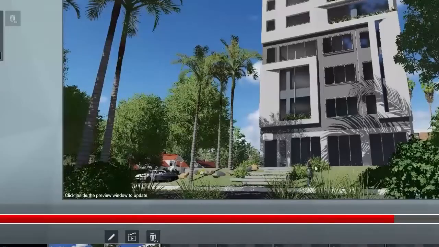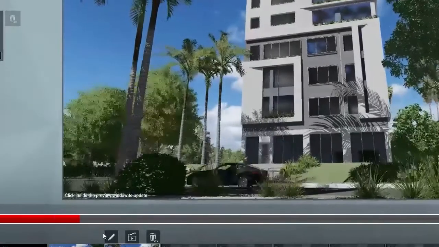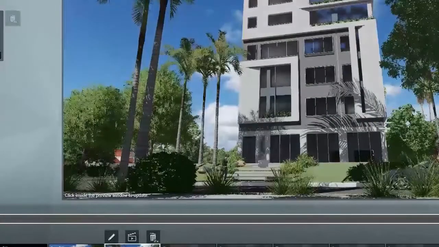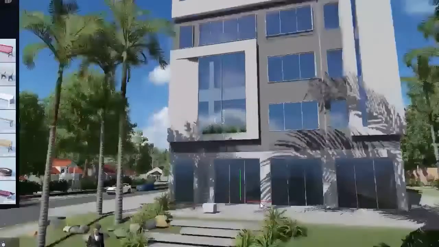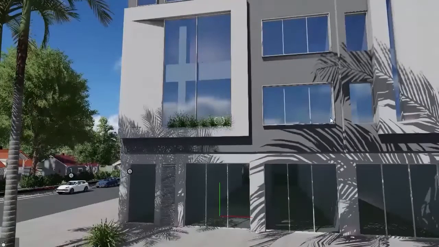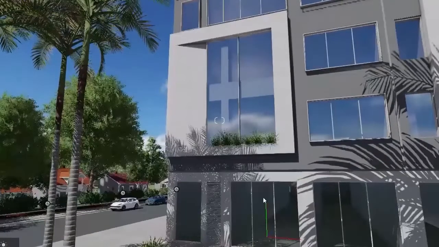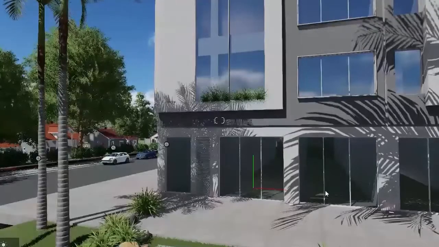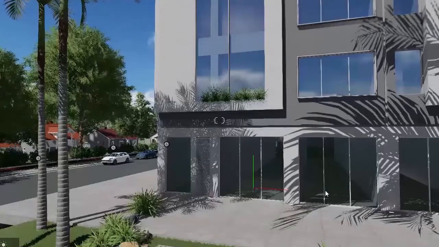But let's talk about where we should move this. For example, inside your building, you have an elevator. And with that, you can move the elevator inside the building. And imagine if you have some moving canopy on the building's facade, or a window and a door that will be open.